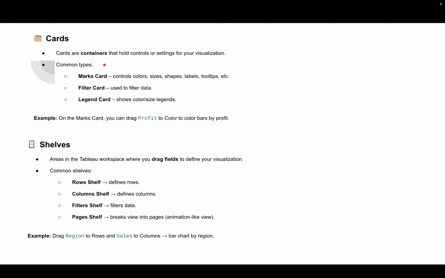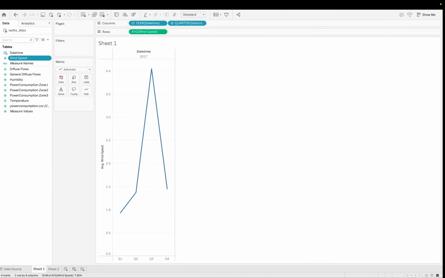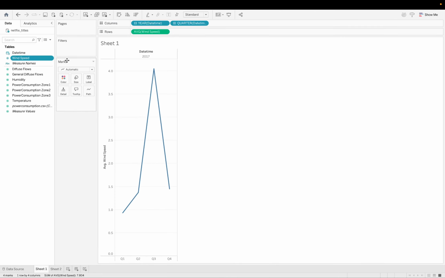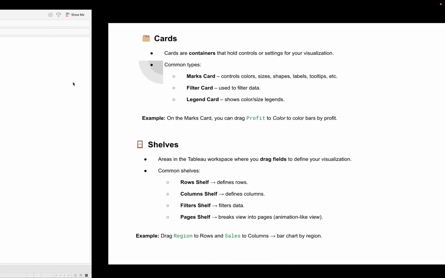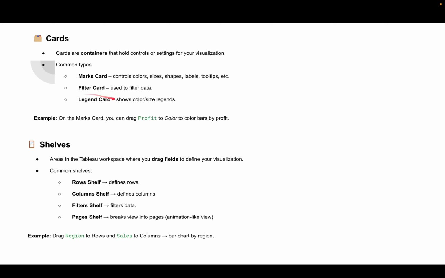Now let's understand what are cards. So in Tableau, can you see here the marks card is coming, here filter is coming, here pages are coming. So all these are nothing but what we call cards, okay? That's why we have marks card, filter card, legend card.